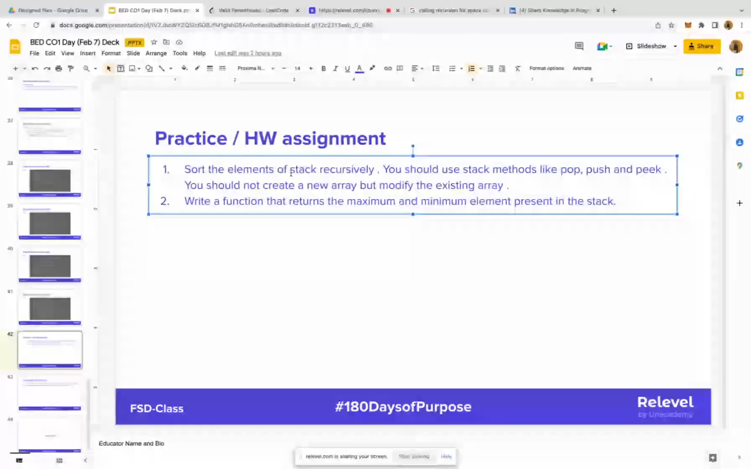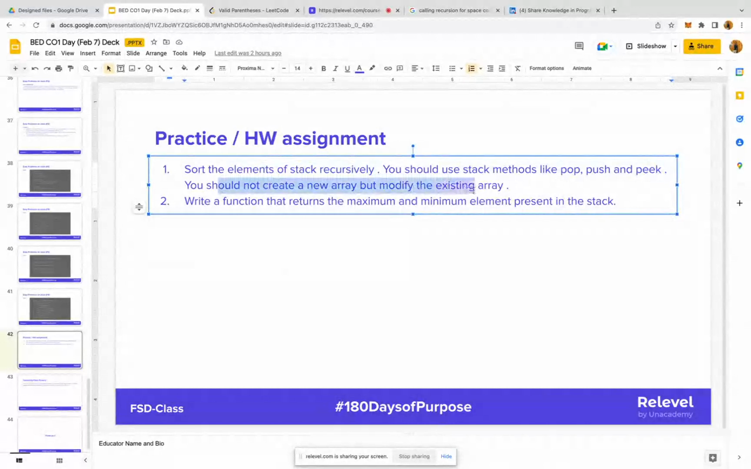assignment questions, where they are saying you have to sort the elements of the stack recursively, and you have to use the same methods: pop, push, and peek. You have to sort this time. You should not create a new array but modify the existing one. Just ignore this line. But yes, you have to think in a similar way. As you think about reversing and inserting an element at the end, you have to think this way. Then only you can think about some solution. Same goes for here also.